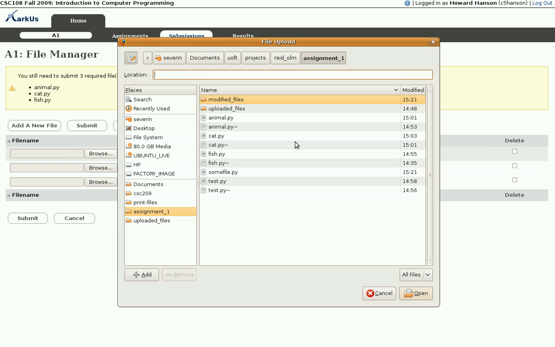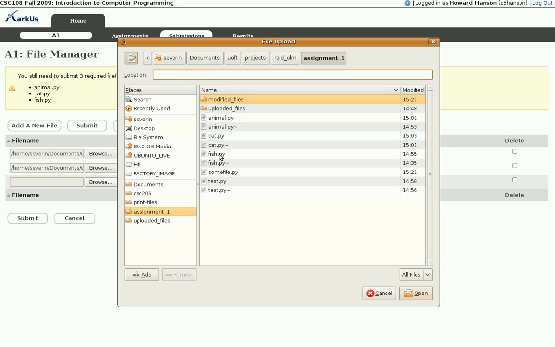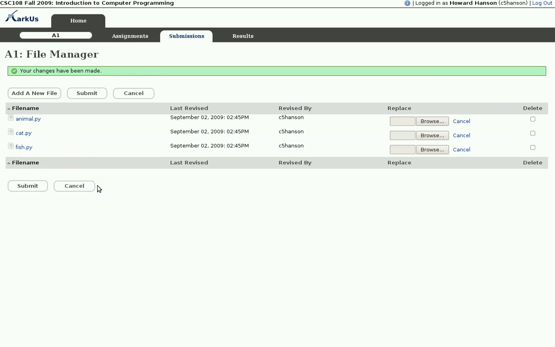I get several browse dialogs. Animal, cat, and fish. And I can submit them all in one click. Once they're uploaded, I can have a look at their file contents and check if the right content has been submitted. I'm satisfied with that.